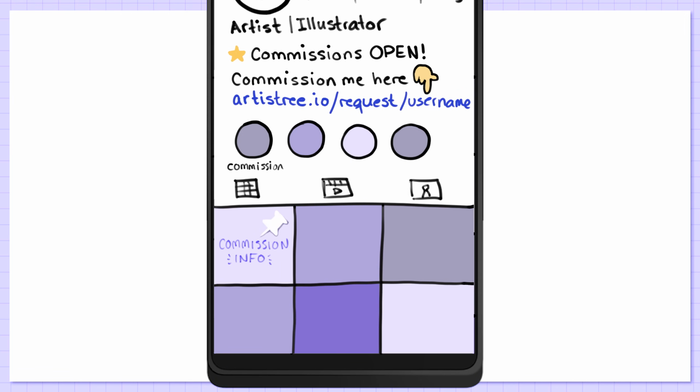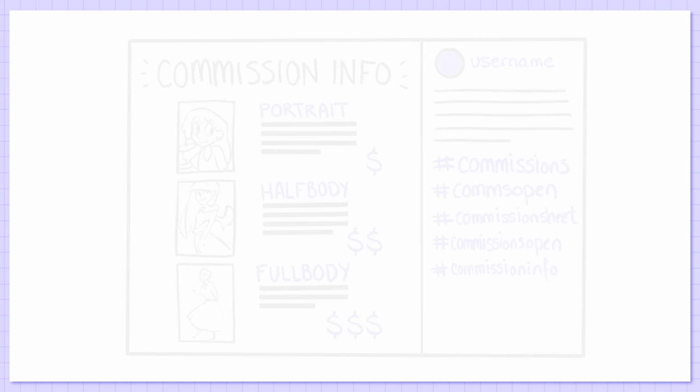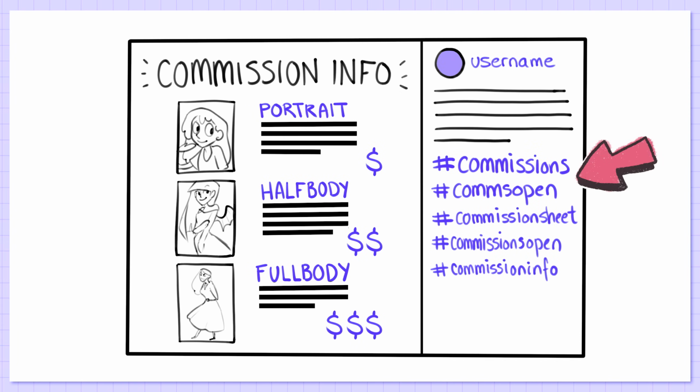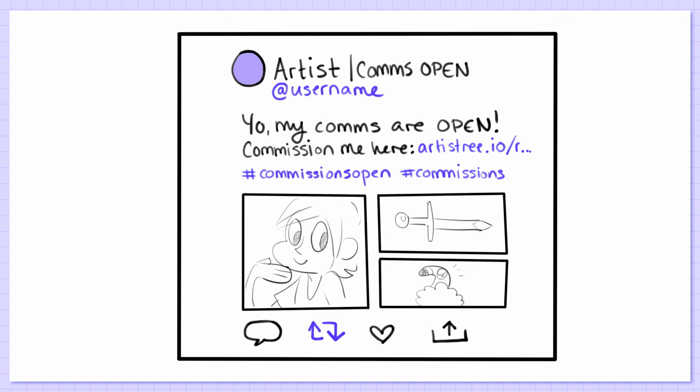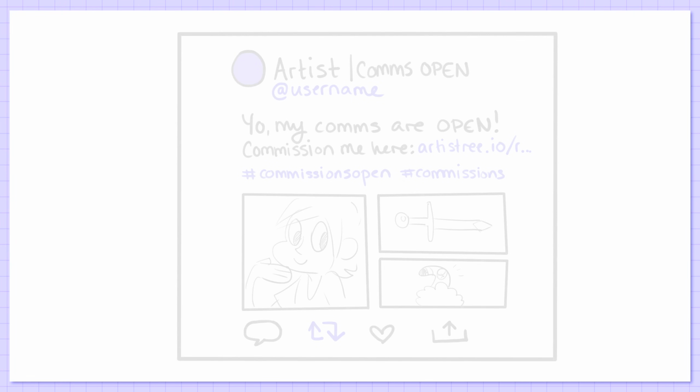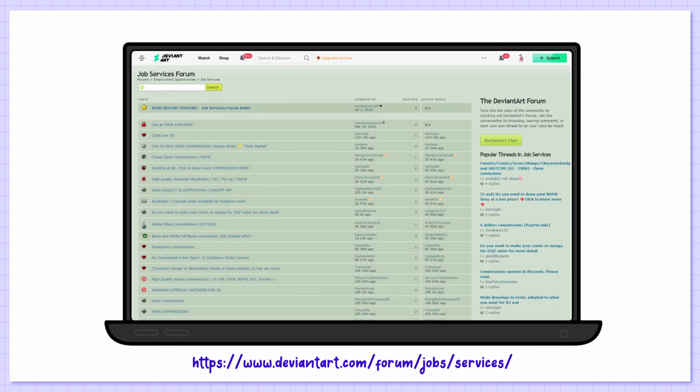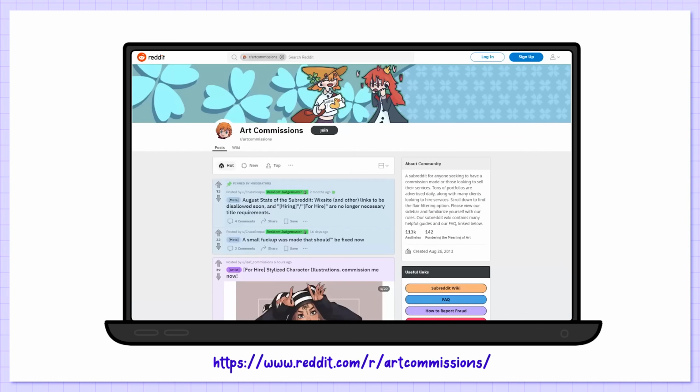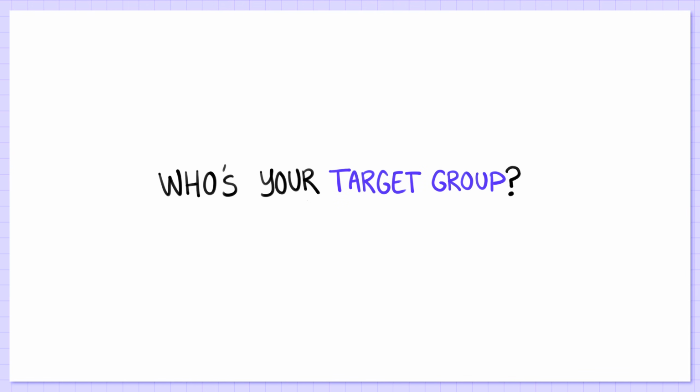And now you can even pin regular posts on Instagram, so make sure you upload your commission info and pin it to the top of your feed. And remember to use hashtags in your commission post too. A lot of potential customers actually follow commission hashtags. On Twitter, people can easily reshare your posts, so if you use Twitter, be sure to add your info here as well. You can also post your info in dedicated commission areas, such as on DeviantArt's commission forum or the commission Reddit subpage.